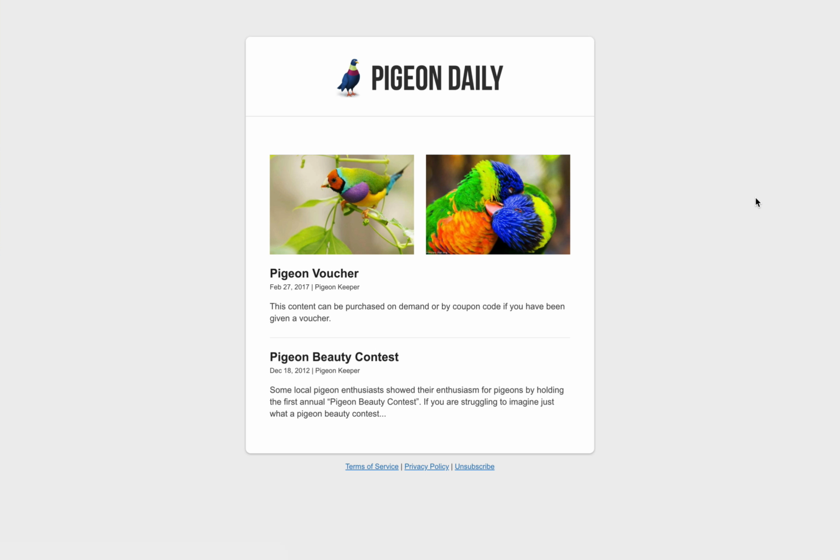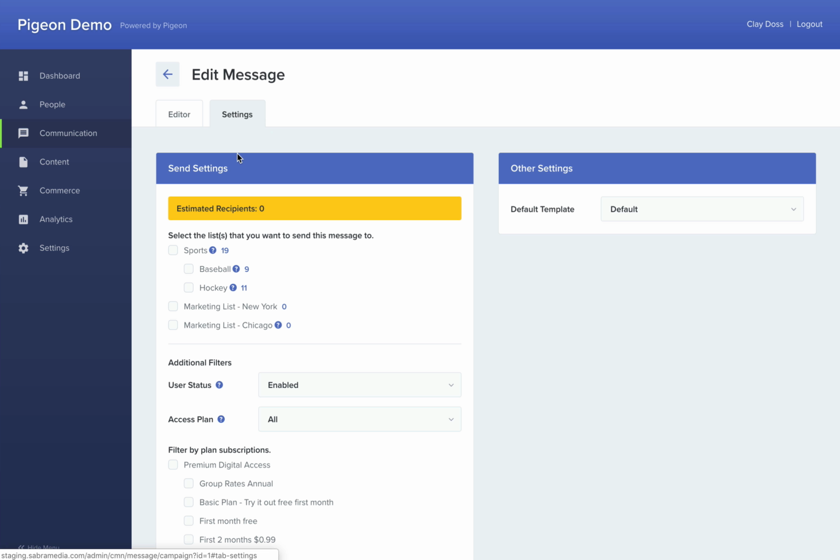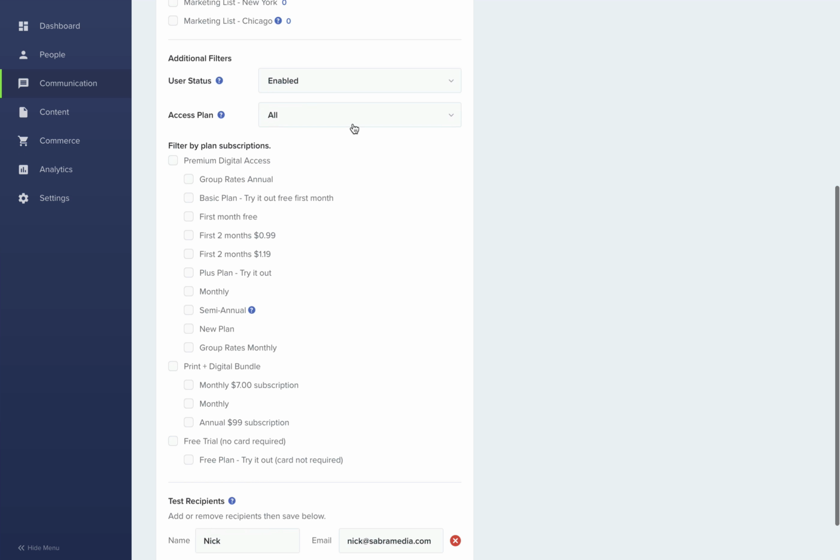This is the message that will be sent out. At the Settings tab, we can specify who we want to receive this message. We can select the list we want to mail to, and then add additional filters here. In this case, I only want the newsletter to go to users with enabled accounts, and that are part of any premium digital access plan.